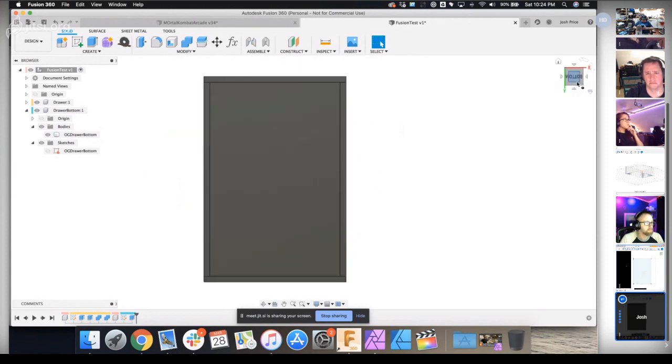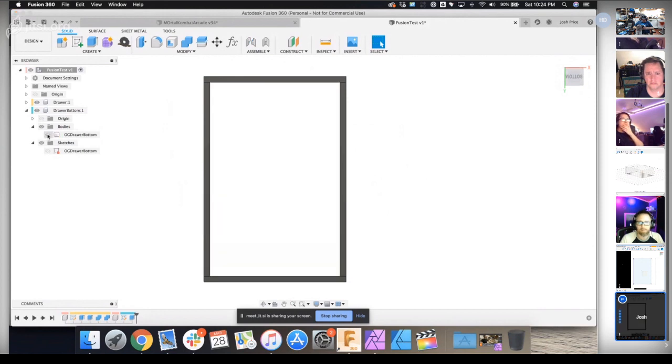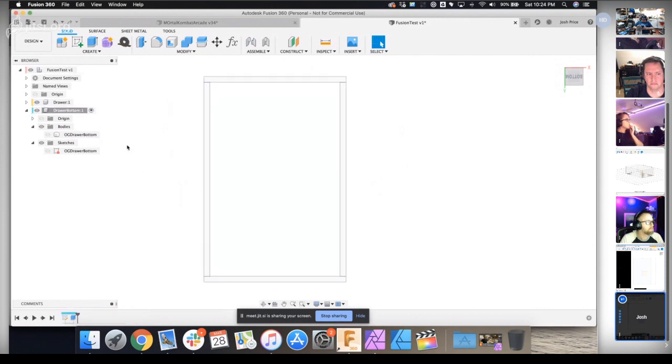So to make this better in real life, we're going to take this a step further. We're going to make a better drawer bottom. So we have drawer bottom as our active component. I'm going to make a new sketch. Now we're going to do some cool variables.